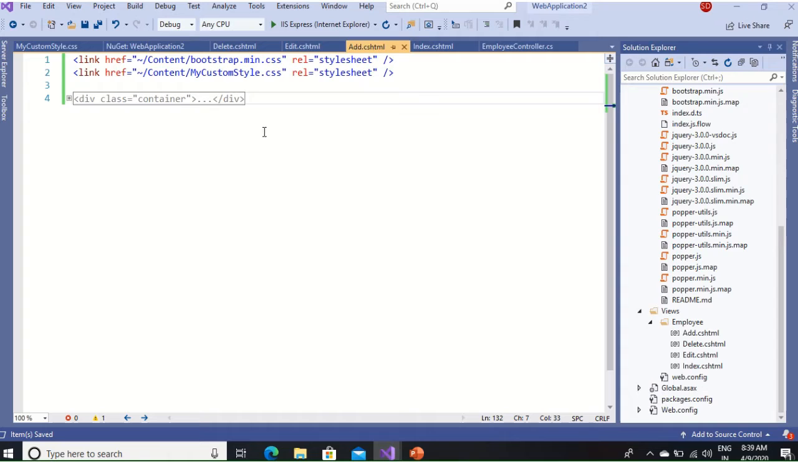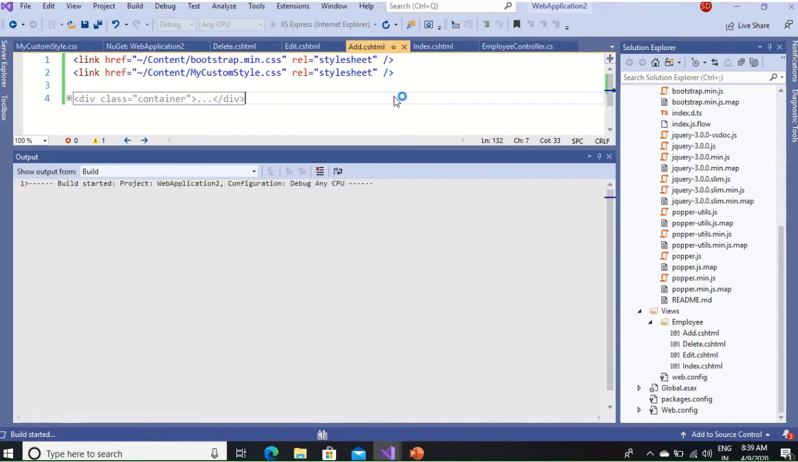Okay. So to show the performance, I will show you the Internet Explorer. So I will run it. Add. Suppose I am going to run the add, and I will show how it is connecting to the server.